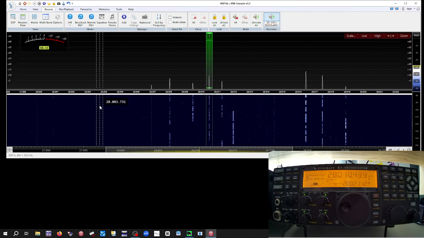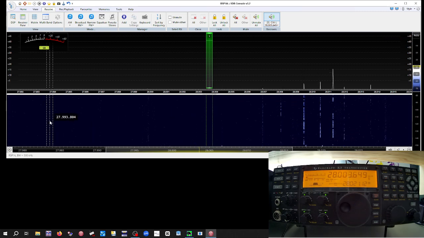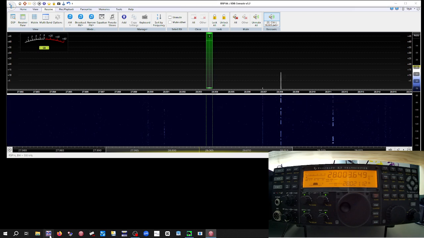Alright, let me go off somewhere where nobody is. Alright, next thing is we want to be able to control the rig with N1MM and be able to log as well as use the Panadapter. So that was the whole point of creating the splitter and the virtual COM port.